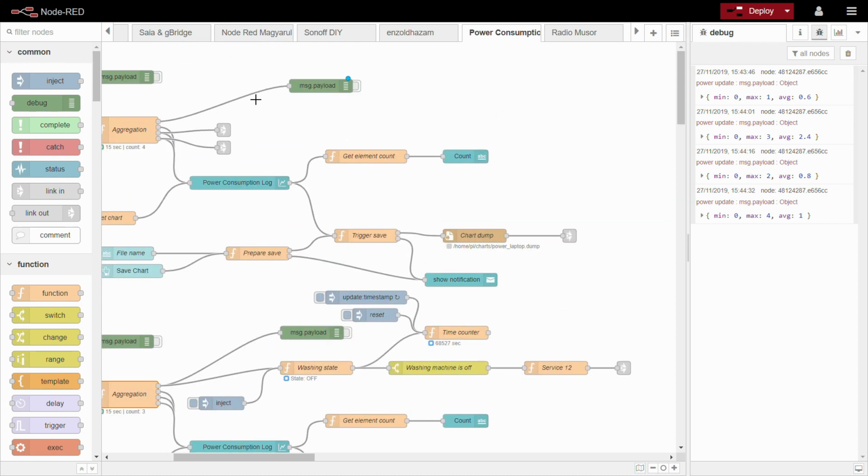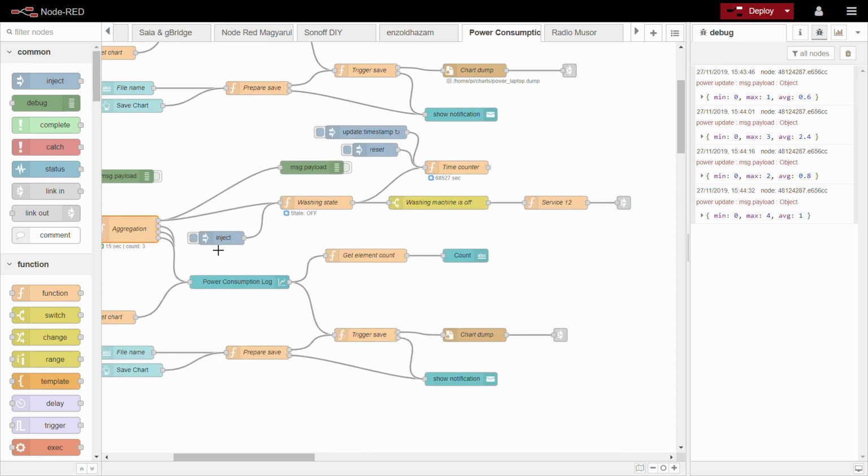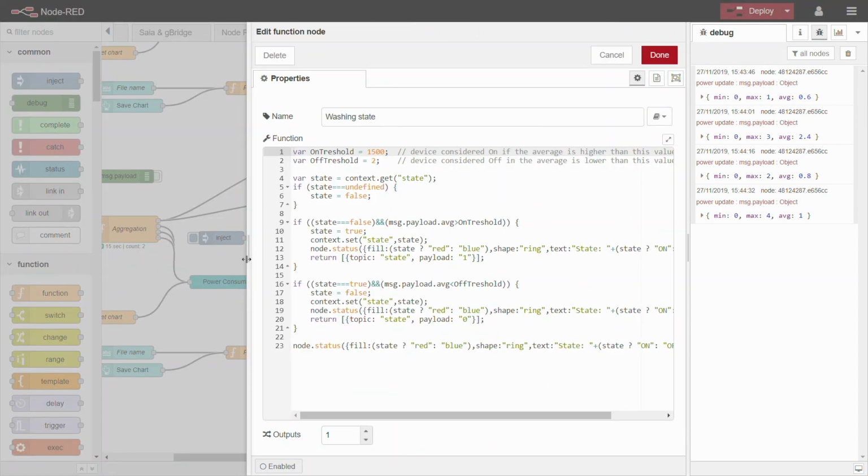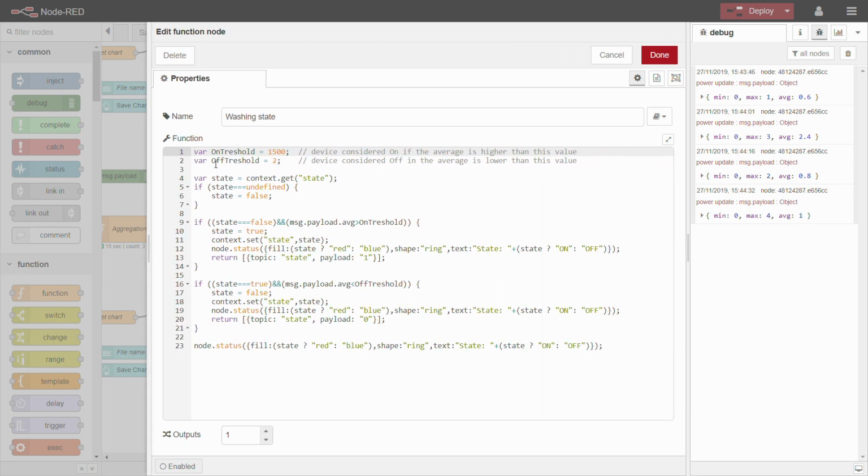So the things that I've added here is this bit here. As you can see on the top one, it just goes into a debug. And here we go into a different set of nodes. And that's the one which is looking for my washing machine state. And everything is basically handled here, which says washing state. So the idea behind this code is that it is looking for a point where the power consumption goes above a certain threshold, which in my case is 1500, so that's 1500 watts.